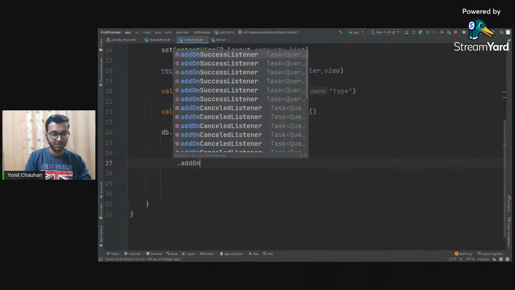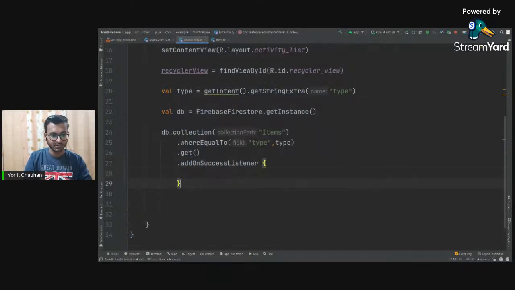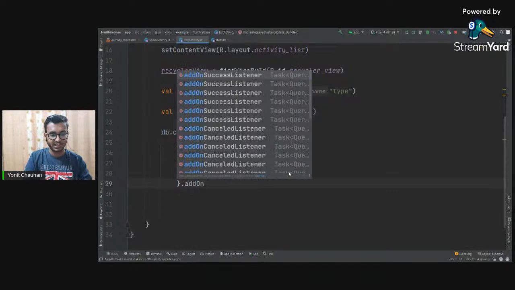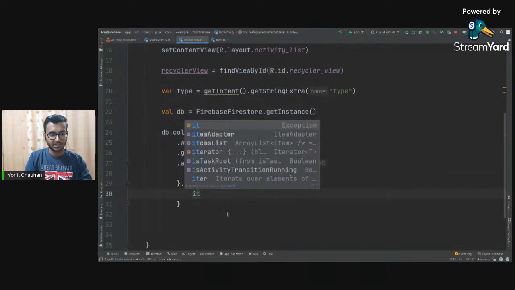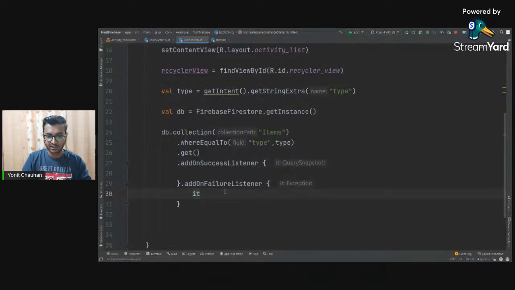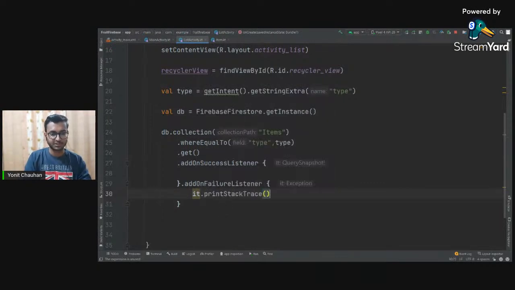Again, we have the same lambda functions available to us: addOnSuccessListener and addOnFailureListener. Again here the failure listener provides us an exception type. So if it fails for some reason, we have the exception, and we will simply say it.printStackTrace().